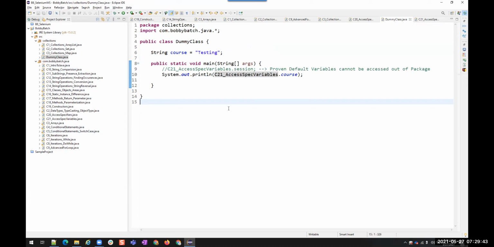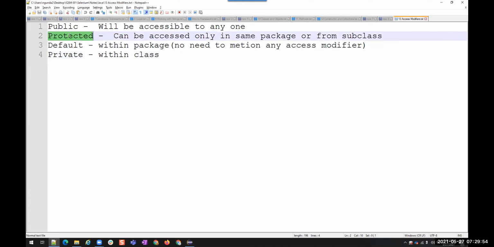Is that clear? Please respond. Yeah. Okay. Fine. Now let us move to protected. Protected means it can be accessed only in the same package or from subclasses.